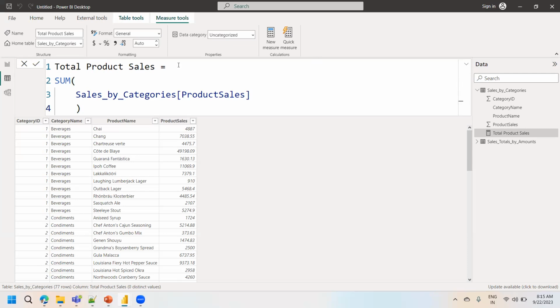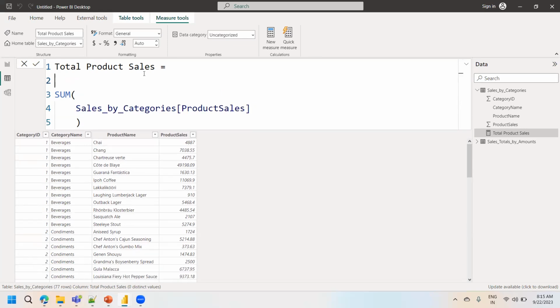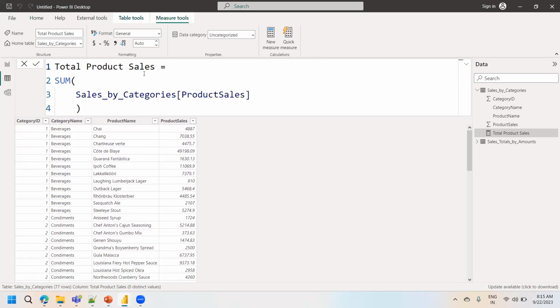Once you added that measure, after the equal sign you can just type Shift Enter. Use the Shift button, Enter. Okay. So that it is easy for our understanding. Is that mandatory, sir? No, it is not mandatory to use Shift and Enter.